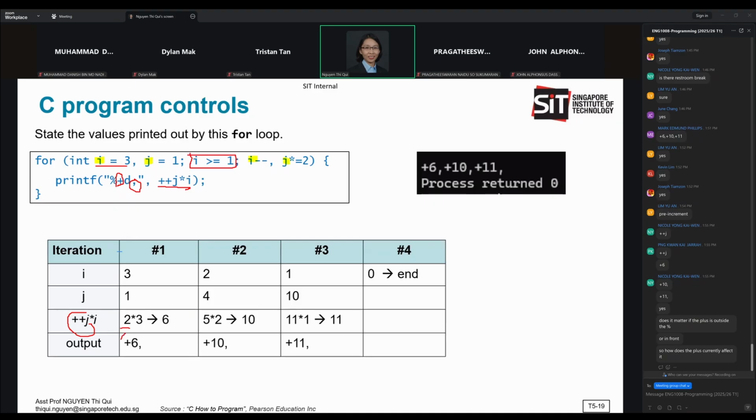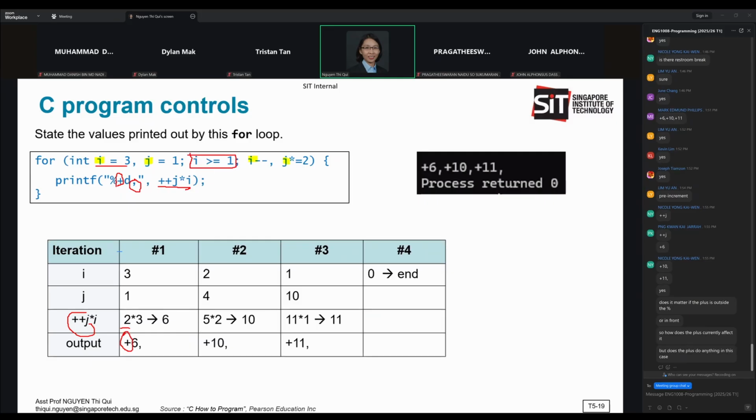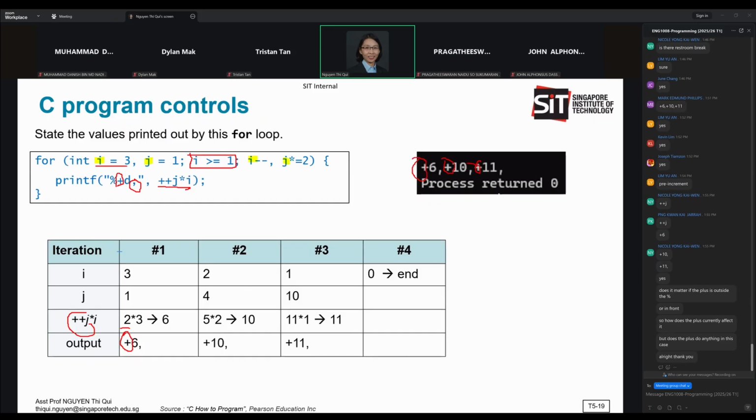Currently the plus sign affects the output because it adds the plus in front of a positive number. But if this becomes negative, for example negative 10, it will print out as negative 10, no longer plus 10. It's like that, Nicole. Okay? Does the plus sign do anything? Yes, it does. It adds the plus in front of the result, right? If you don't have a plus sign, it just prints out 6, 10, and 11. You can try it. Okay?